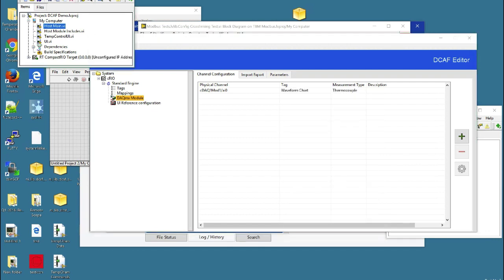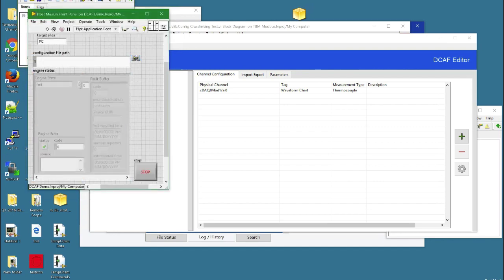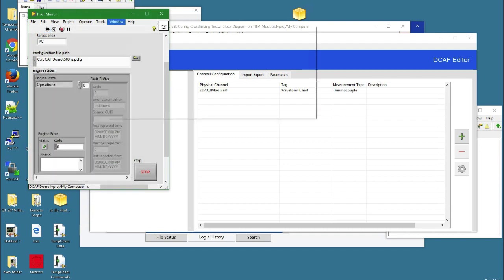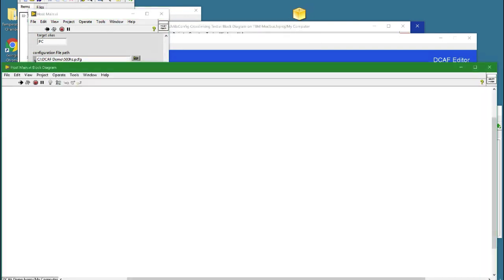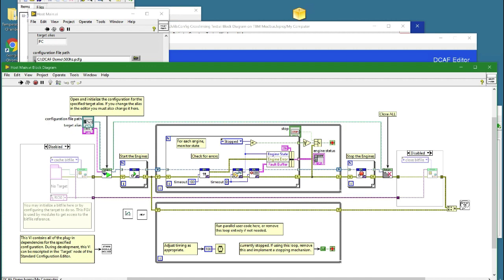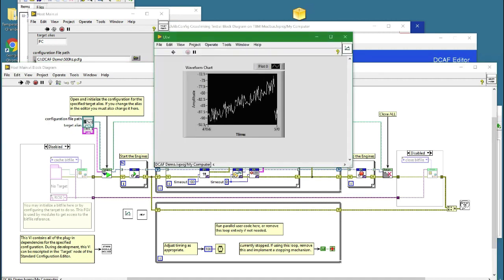I can save this configuration, and then on my host I just need to specify which configuration I have. In this case, I already have one saved. I click run, and based on whatever I configured is how it's going to be running. So for example, with this configuration, it's just reading the simulated DAQ card and showing it on a graph. So I have here my UI. So it's just doing that.